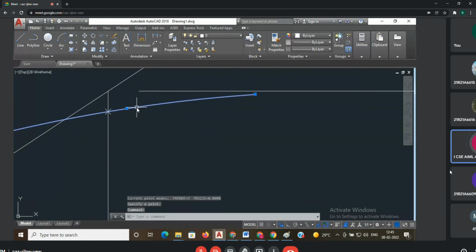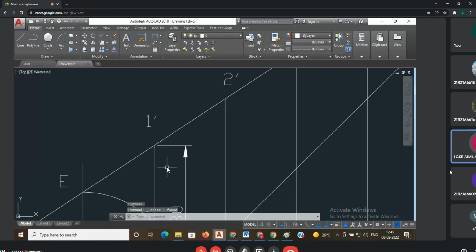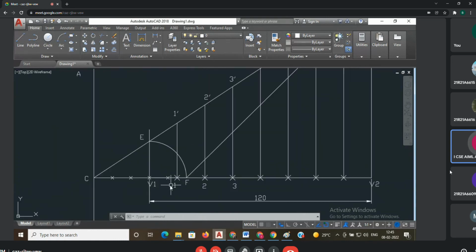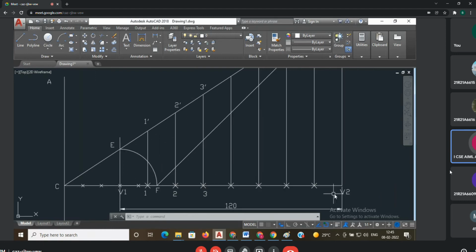And make the point and delete this arc. Or you can keep the arc, no problem. This is the arc method. If you want to go with the arc method, you have to measure each and every distance. Distance is nothing but one dash distance, two dash distance, three dash length, two dash length, one dash length, like that. Up to the 8th division, you have to measure the length.